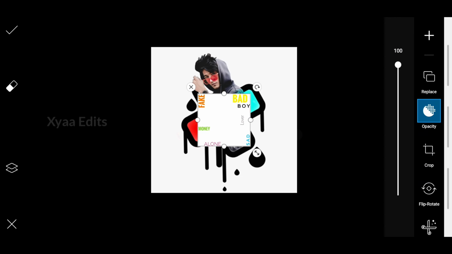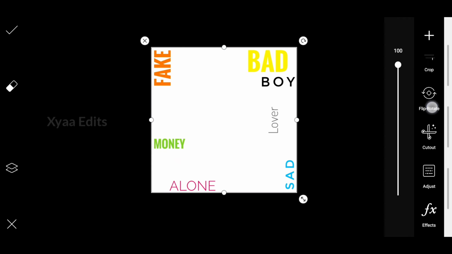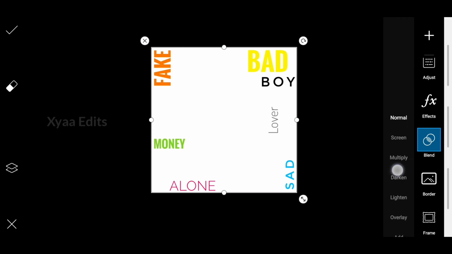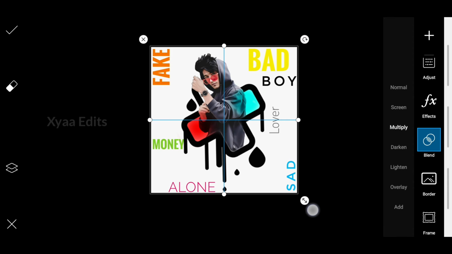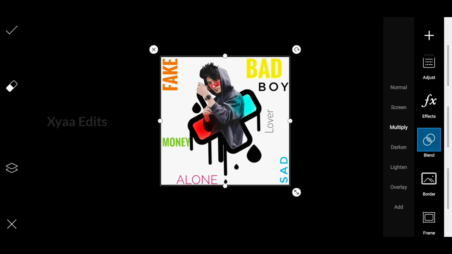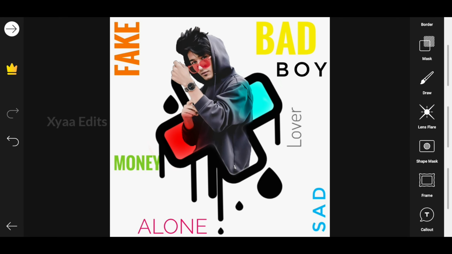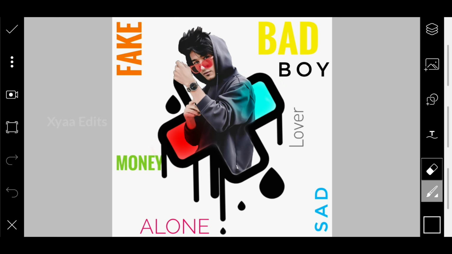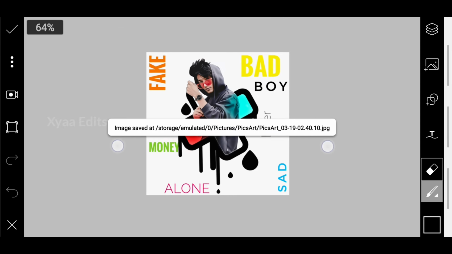Friends, this is the PNG I created. Now simply zoom in like this, go to blend and make it multiply. Make it multiply and zoom a little bit. Now it is perfect. Perfectly you can add like this. Now tap on tick. Now you have to save this image in the Picsart application and jump into the Snapseed application. See you there. Now save this image.